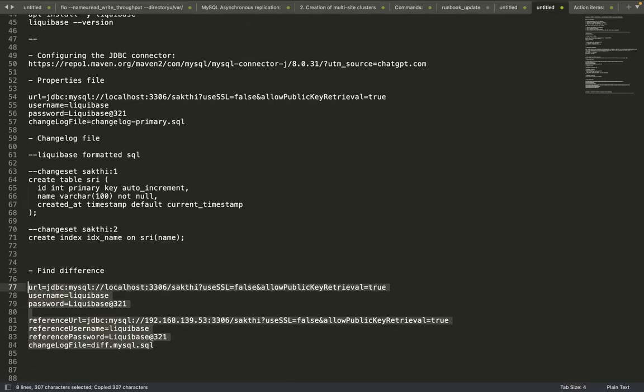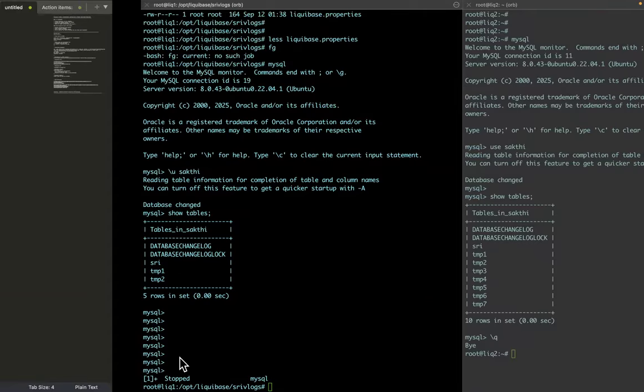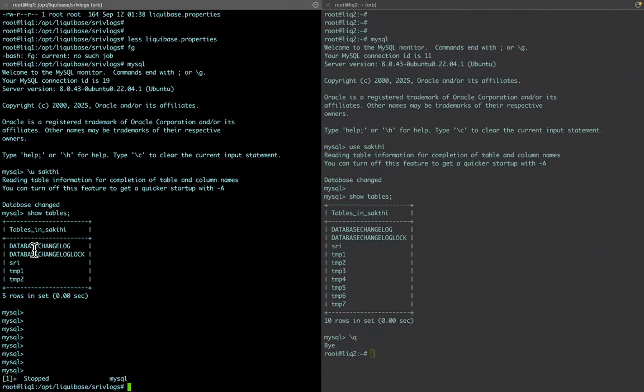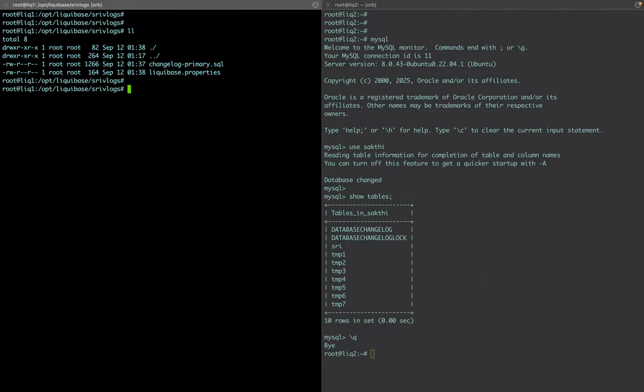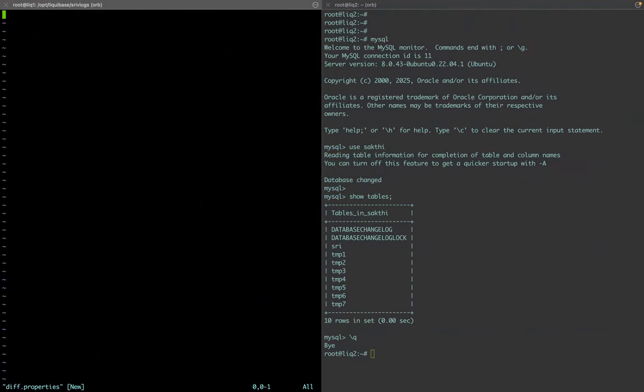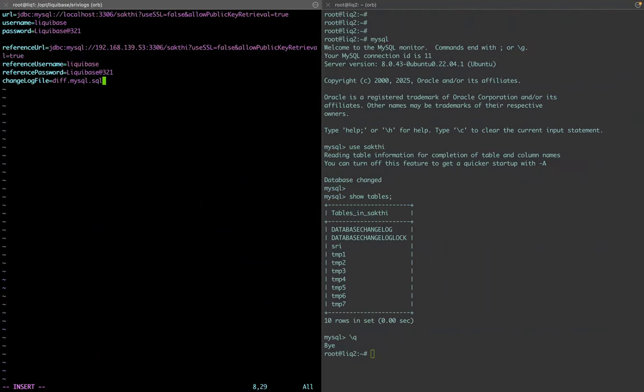Now let me copy this. And I'm going to create one more property file here. So currently we have liquibase.properties, right? Now I'm going to create diff.properties and paste it here. Okay. So now we have provided all the details to compare.